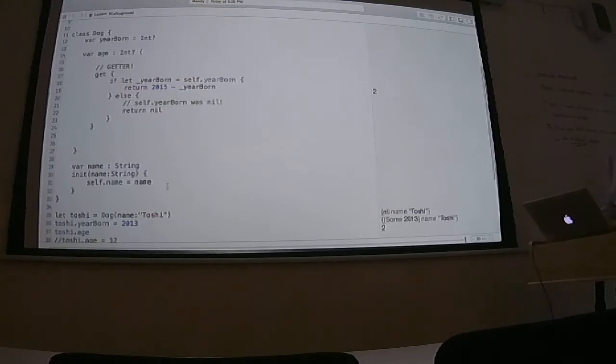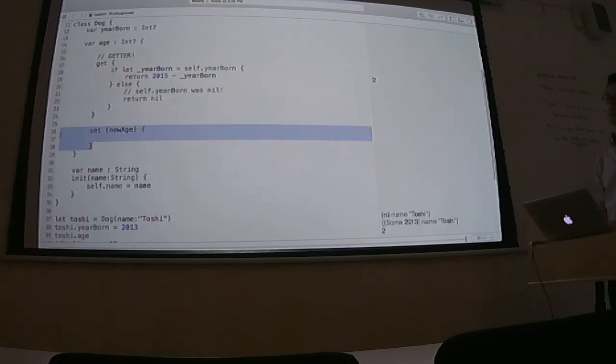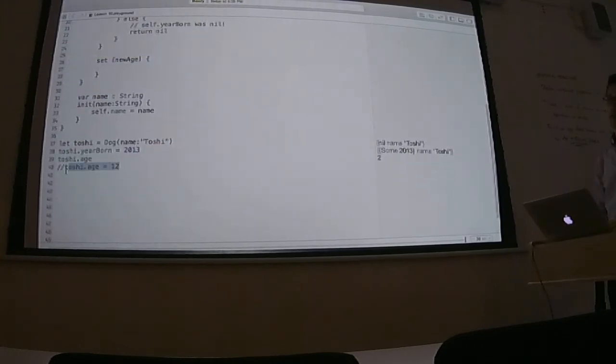Okay, so that's the getter, which gives us line 37. I can also say set. Notice I do not need to specify type here because it's assuming that it's going to be an optional int. I don't have to set it explicitly in this case. So now, this is actually what's going to handle what happens when line 40 is executed.